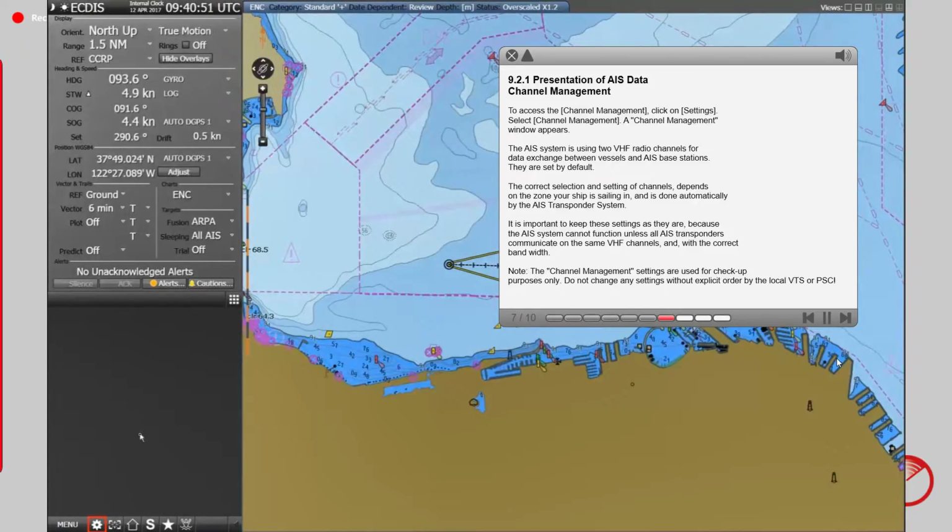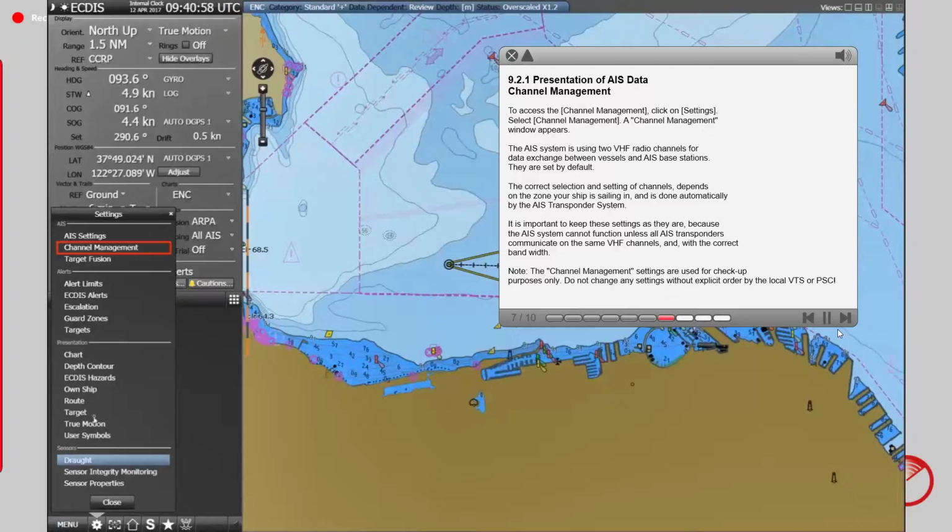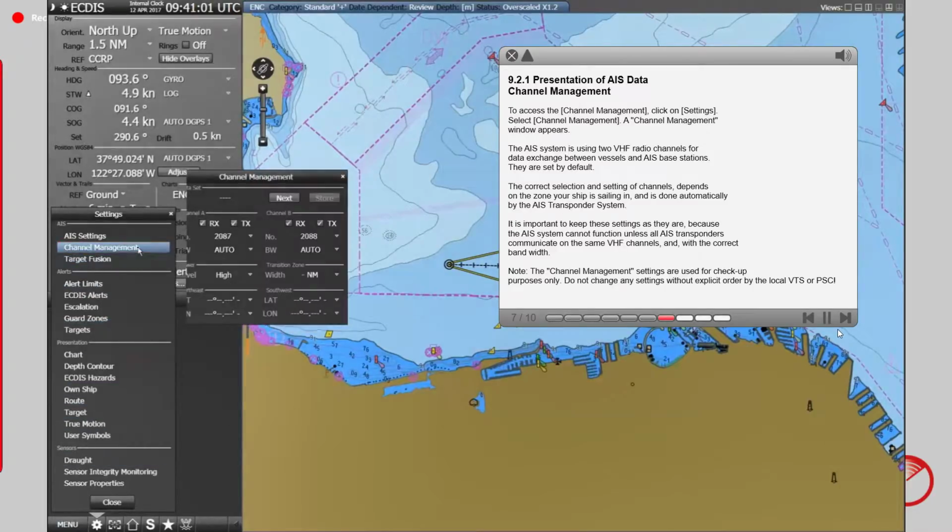Channel Management. To access the channel management, click on Settings. Select Channel Management. A channel management window appears. The AIS system uses two VHF radio channels for data exchange between vessels and AIS base stations. They are set by default.